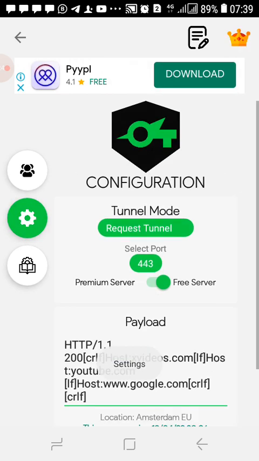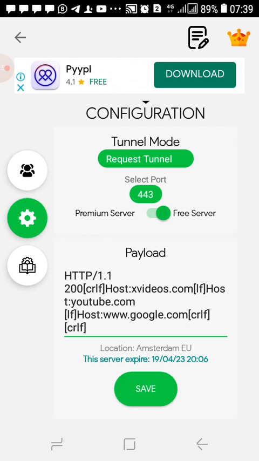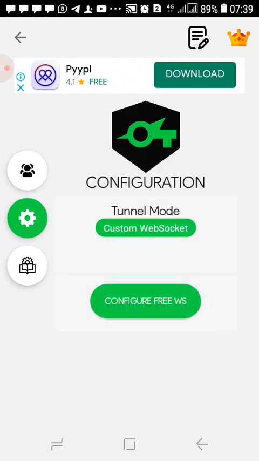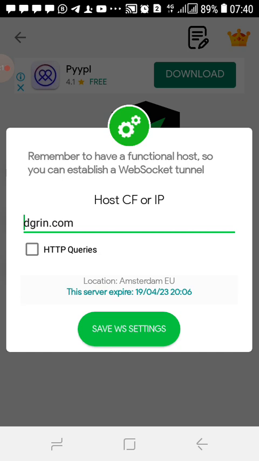Thirdly, there are other tunnels, because we are actually working on request tunnel now. With time, we'll get to learn other tunnels, but we are working on request tunnel now. But another tunnel I want to teach about is this custom web socket. With the custom web socket, you just need to come here, you tap on configure free web socket. When you tap on it, you see this. I'll send you this other payload. I'll send you this other dgreen.com. When you put this, you just need to tap on save.